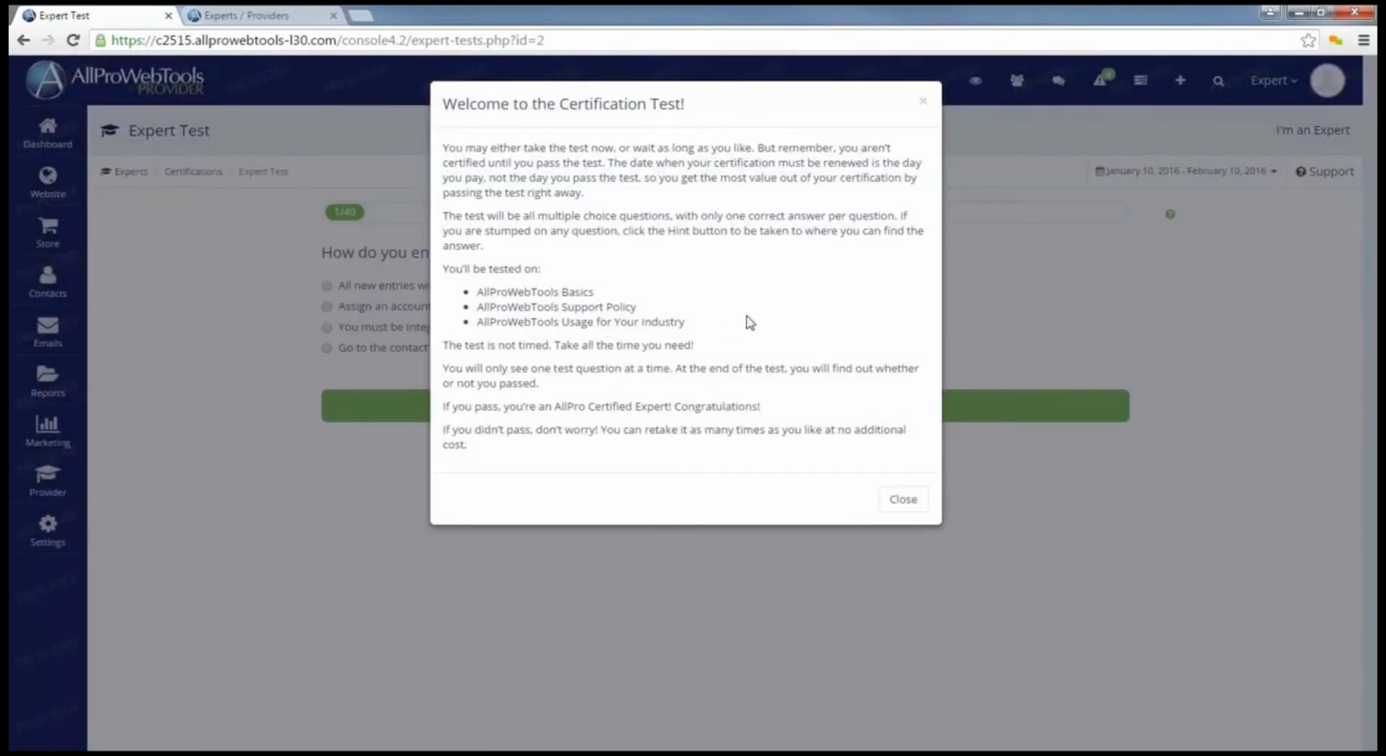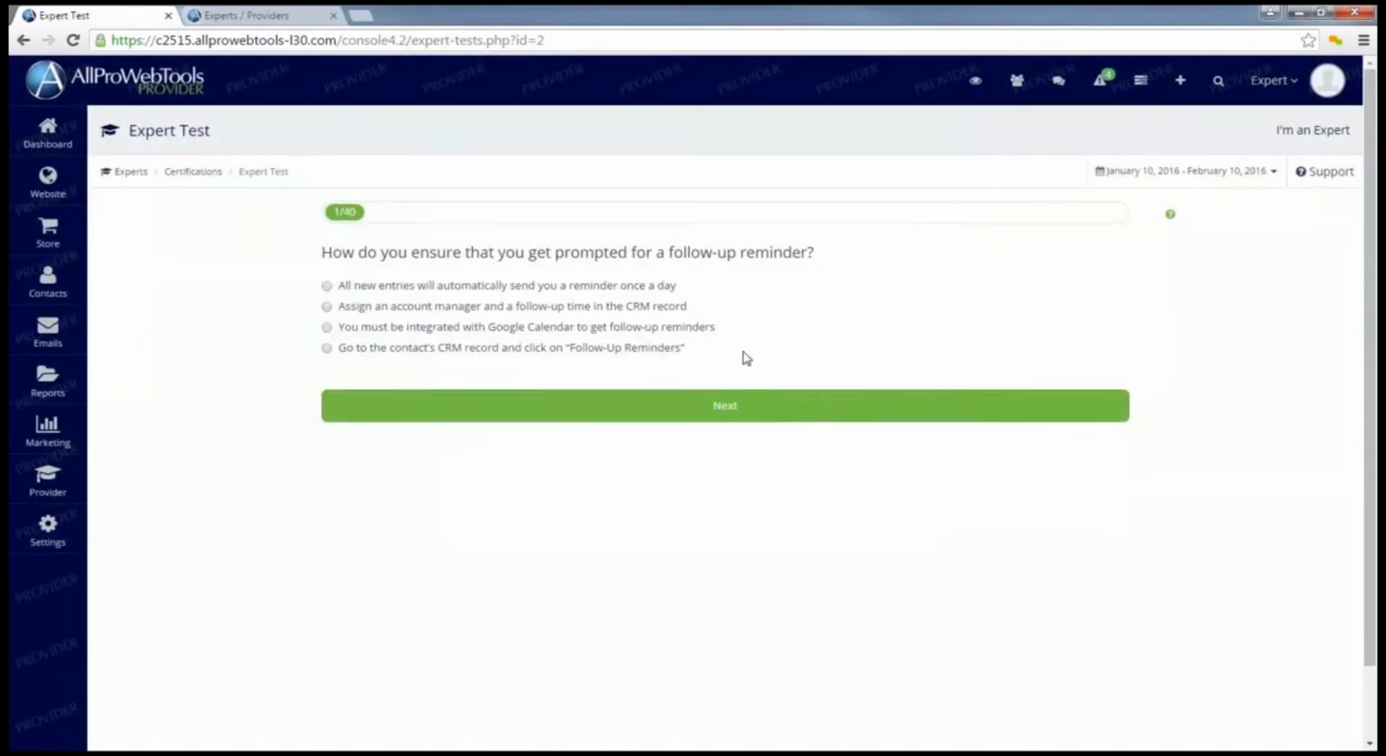So right here, it's welcoming me to the test and giving me a brief overview of what this specific test is going to cover. So I can close out of here. And it's a multiple choice test. Up here, I can show that I'm at one out of 40 questions. So I will take the full test.